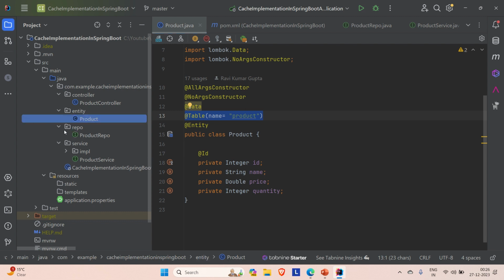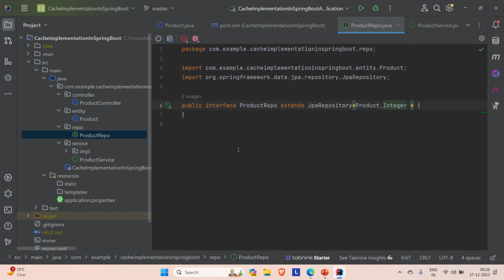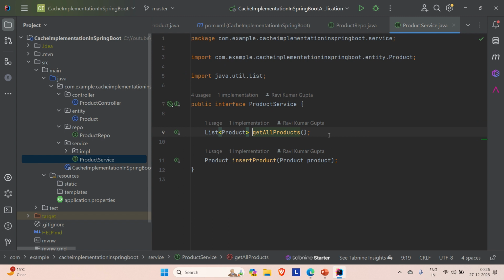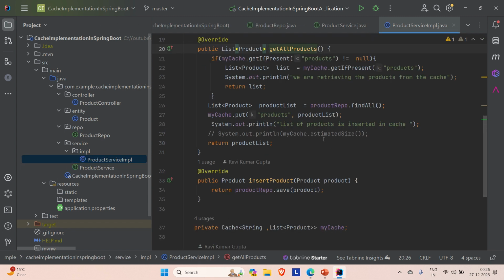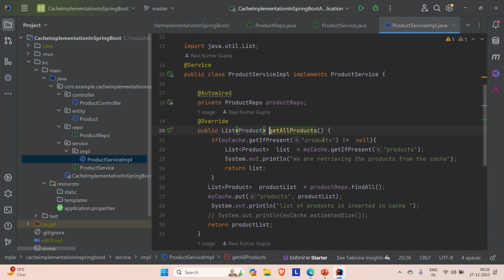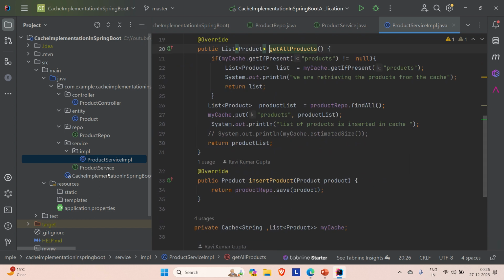Then we have the DAO layer, which is the repository we have created here, which is product repo, extending the JPA repository. Coming to the service layer, we have the product service interface, and in this interface you can see we have two methods. One is to fetch all the products from the DB. Second is to insert the product into the DB. Now coming to the implementation, we have the product service implementation class, and we are implementing these two methods that we have declared in the product service.